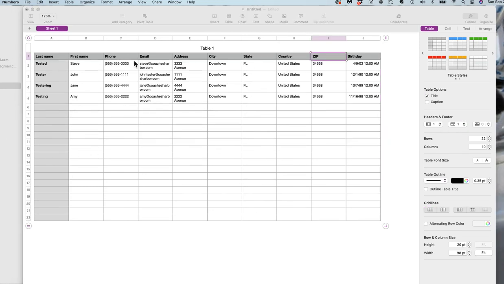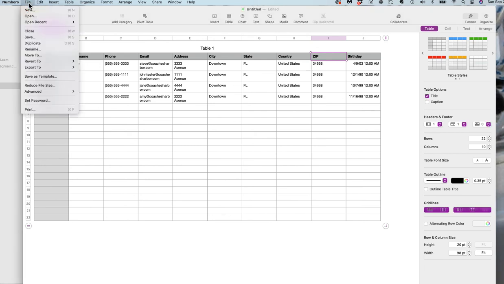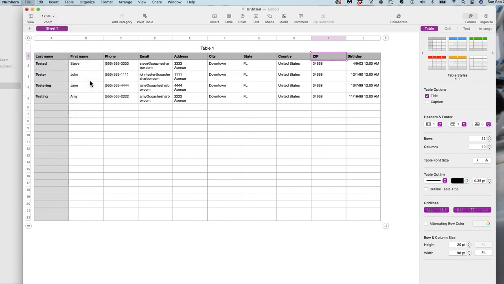Okay, so let me pause this while I remove the columns on the other one. Okay, so I've cleaned up all of these, and you can see that they just say what I want them to say. And so now I'm going to go up here to File. I'm going to go to Export To, and I'm going to choose this CSV, and I'm going to click on that.